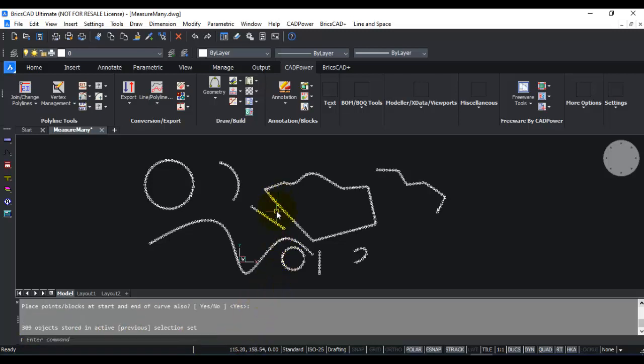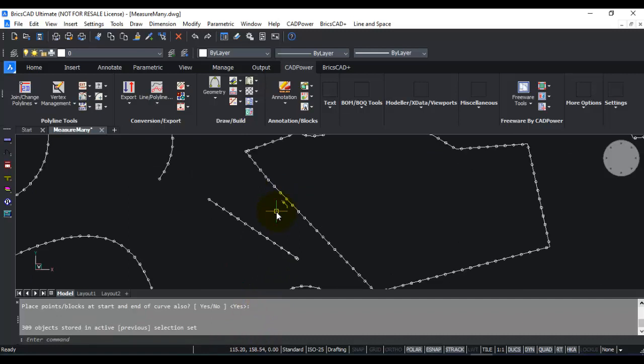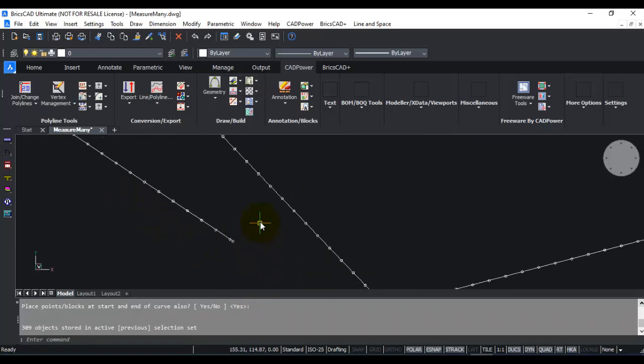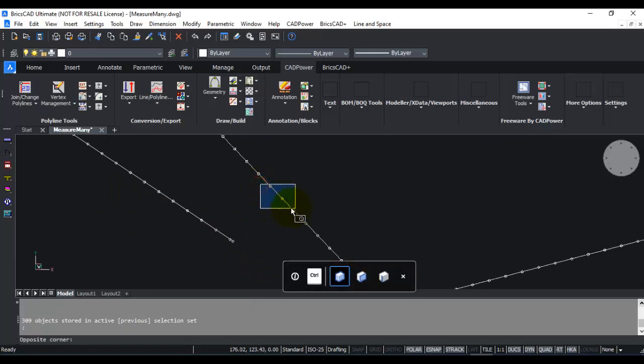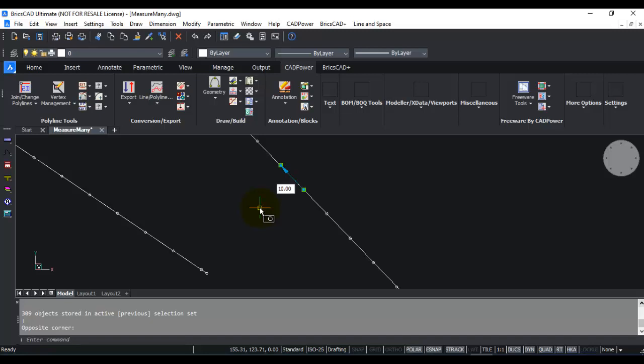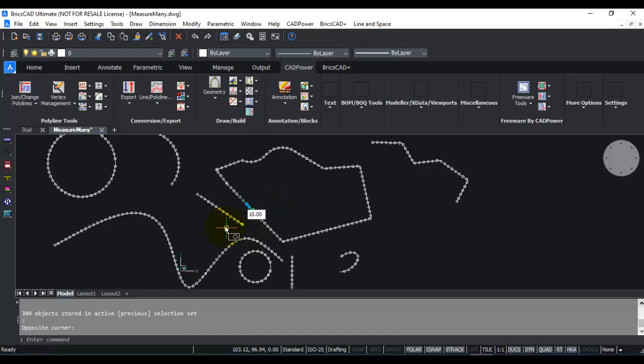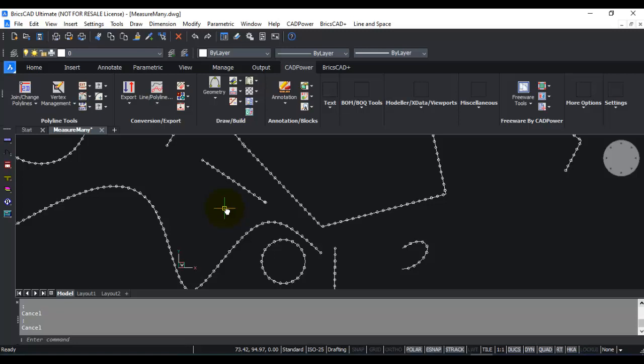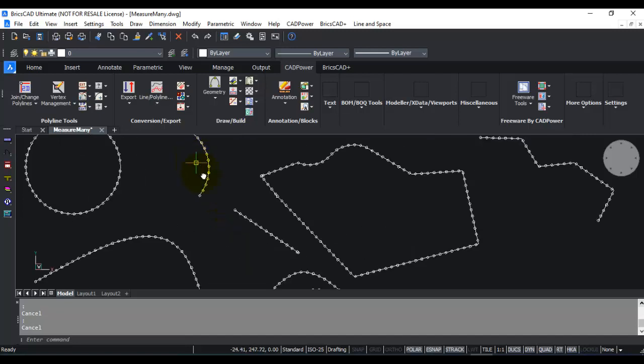So you can see that now the multiple measure command has been applied on all these different objects, and points have been created exactly at a distance of 10 units from each other. So this is identical to using the measure command, except that you have two options. One is that you can do it on multiple objects. Two, you can also additionally create a point at the start and end of each curve, which you cannot do with the standard measure command.